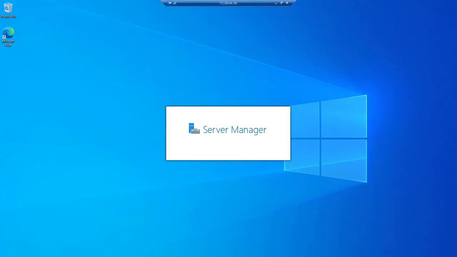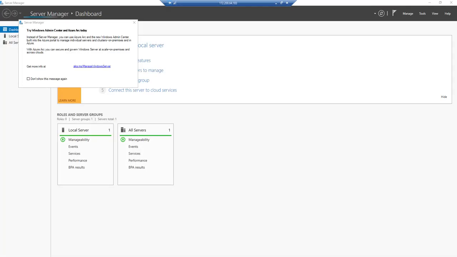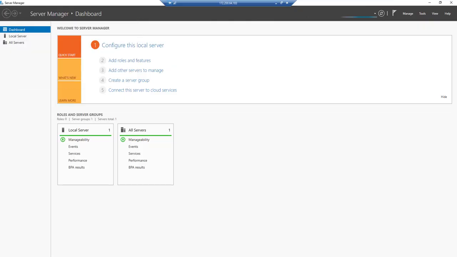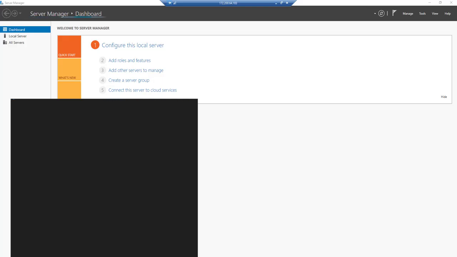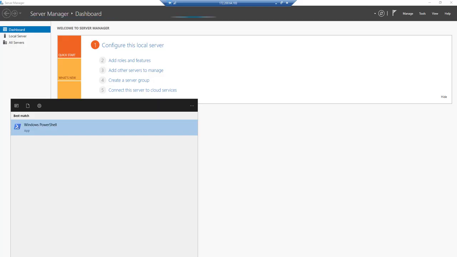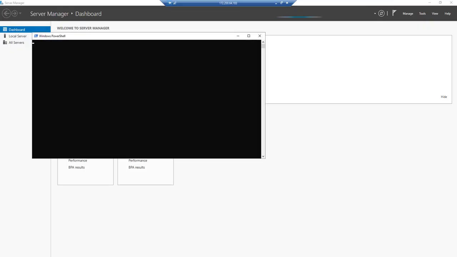Now that our VM is running, let's install IIS, which is the web server used to host websites on Windows. There are two ways to do it. One is from PowerShell. You can open PowerShell and run this command that I am pasting over here. This will install the IIS web server.